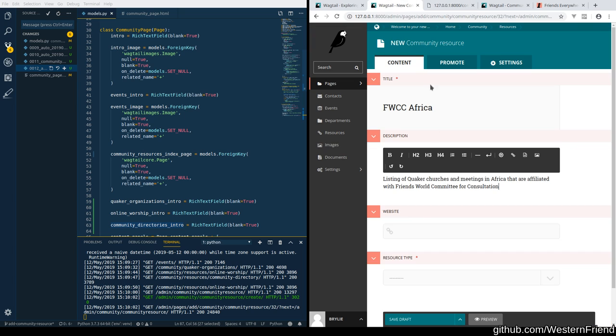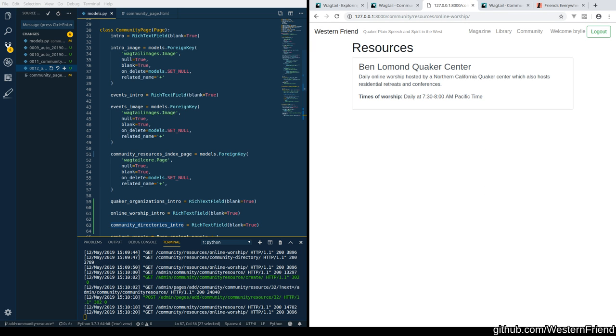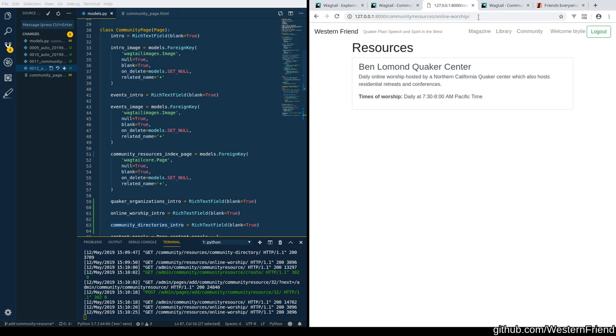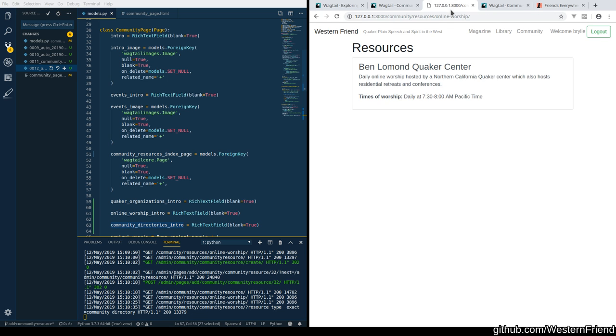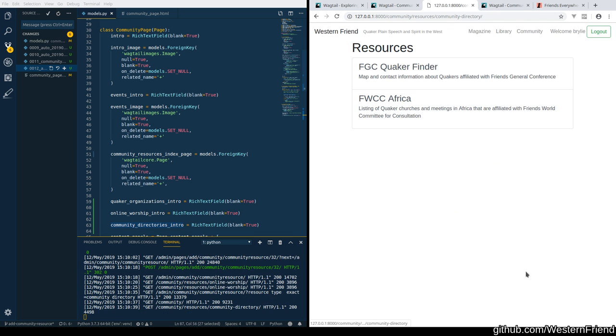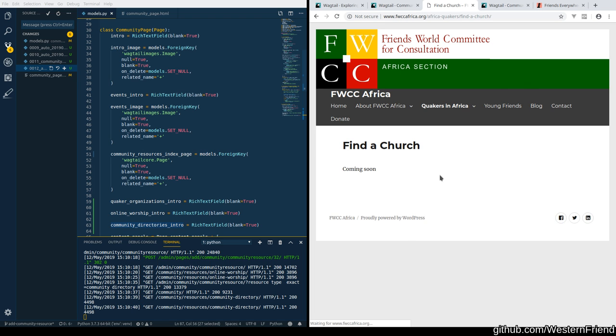Copy link address. Community directory, publish. I really gotta work out. I gotta put a title on there, but it didn't work. Community directory. All right, we now have two community directories. Community, friends everywhere. Oh, there it is. I don't know what happened there. I was looking at the wrong thing. I was looking at online worship. Yeah, so it's consistent. It's functional.